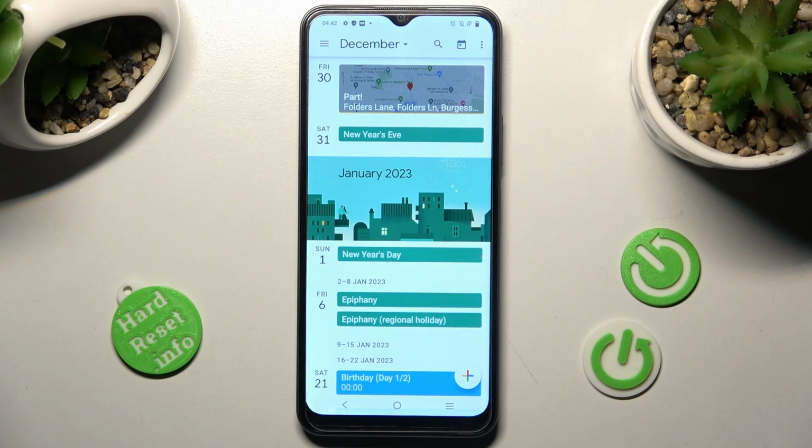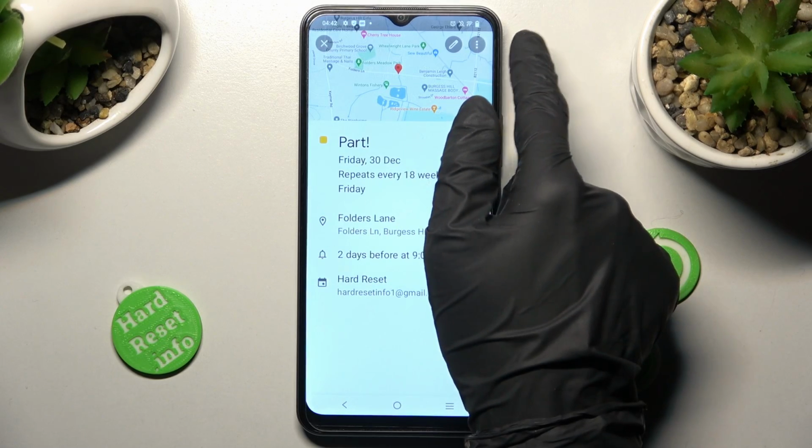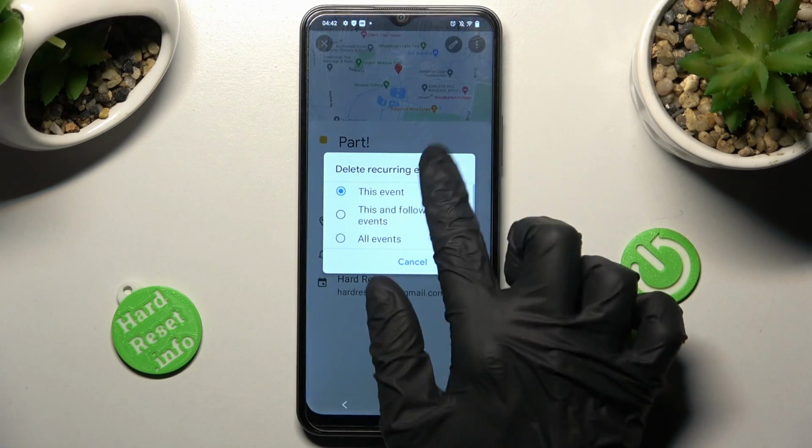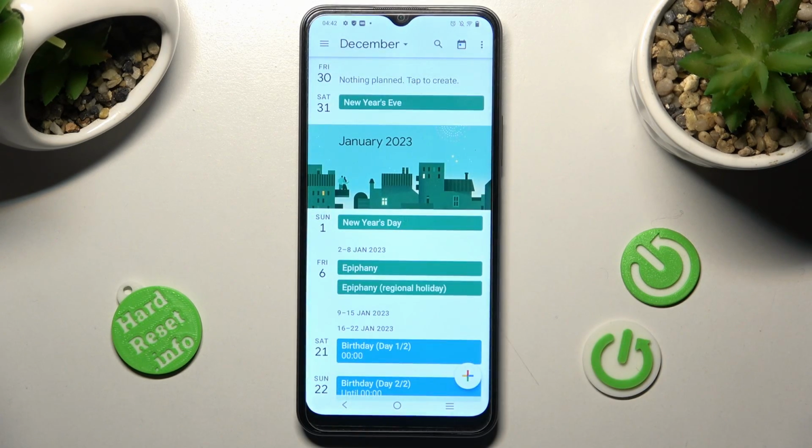If you wish to delete your event though, click on it, tap on those 3 dots instead, choose Delete from the list and confirm your choice in the pop-up.